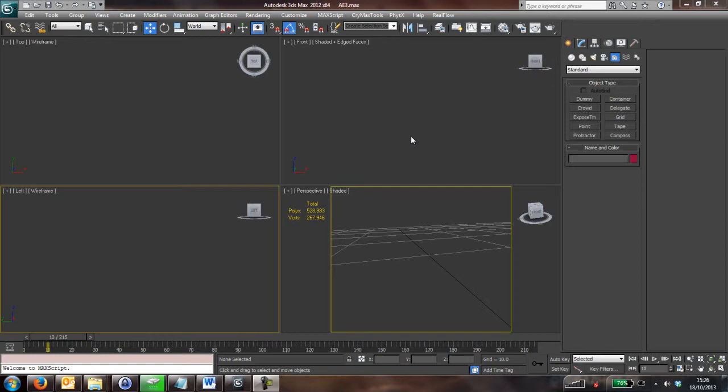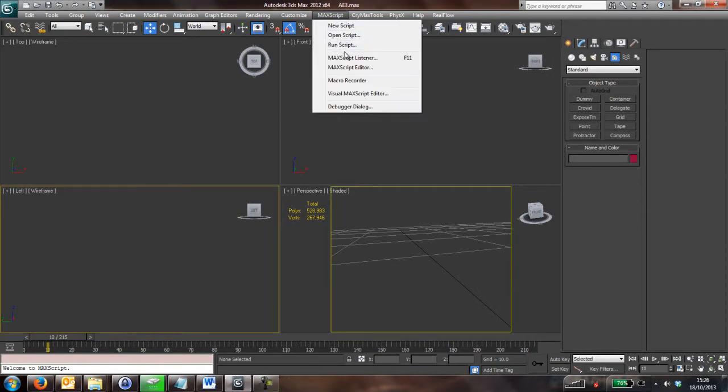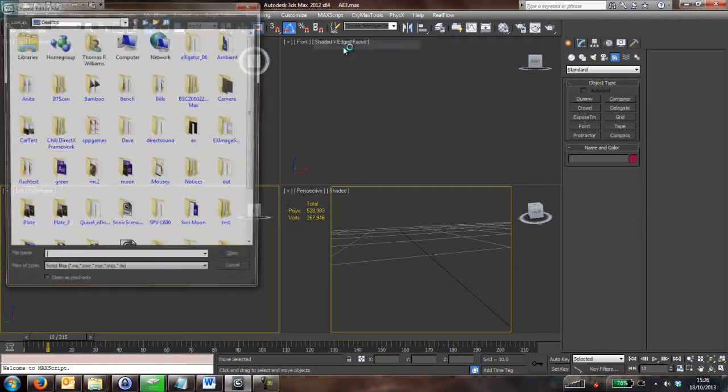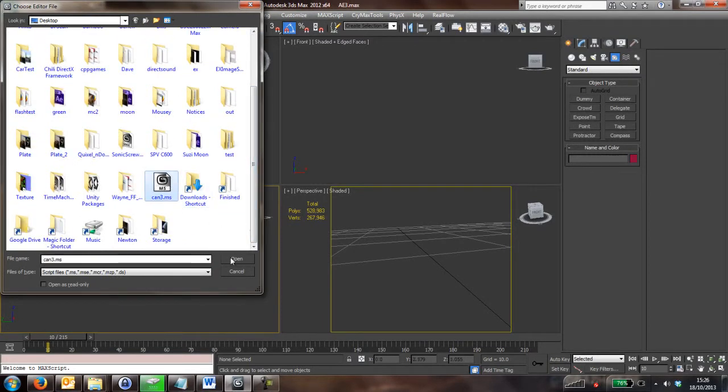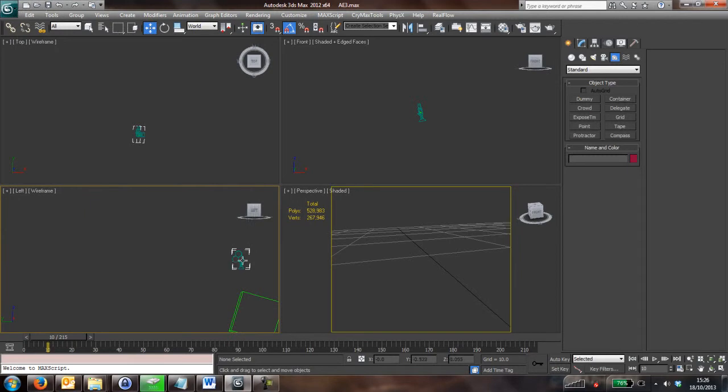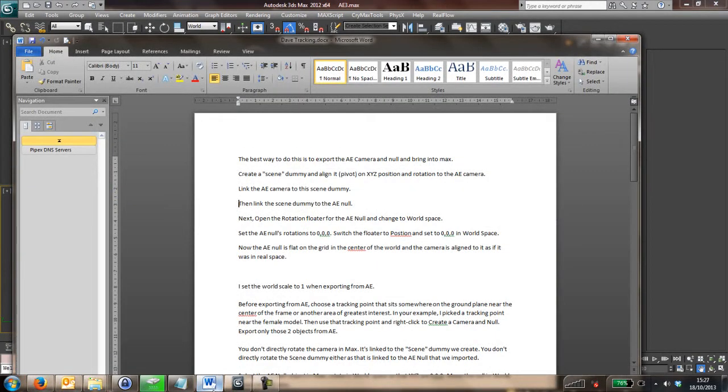I've hidden all my scene objects so that I can work on the camera before I do anything. So here we are. The first thing I'm going to do, I'm going to load in my Max script, which will bring the camera in. It's on my desktop and it should be here. Okay, let's open up. Now here we are. We've taken in my camera and my null object. So now I'm going to follow the instructions step by step. Here we go. I've put the instructions in Word to make it easier.